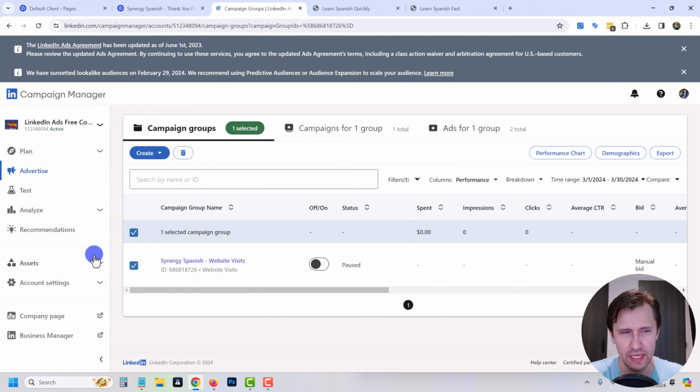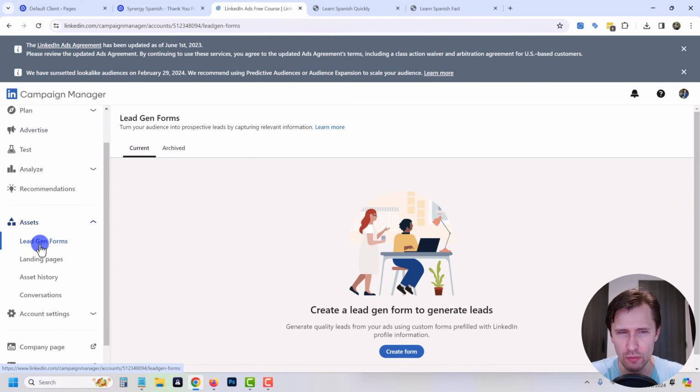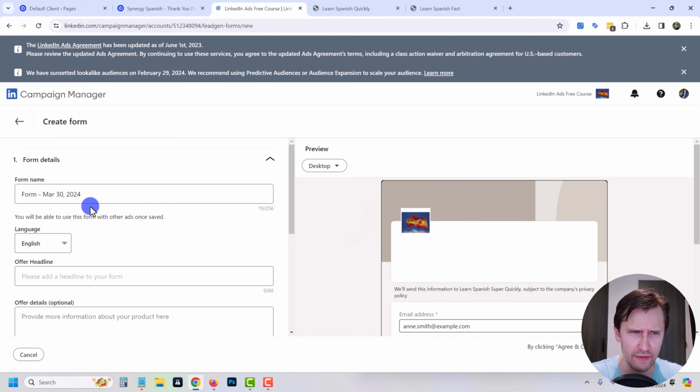Or alternatively, the first thing we could do is head over into assets, click on lead gen forms over here, and create the form that we can then use in our ad. So it'll be a little bit easier because then we just have to plug and play basically. So we're going to click on create form.